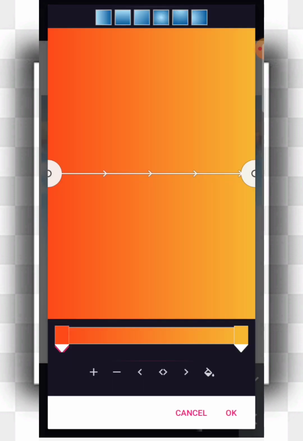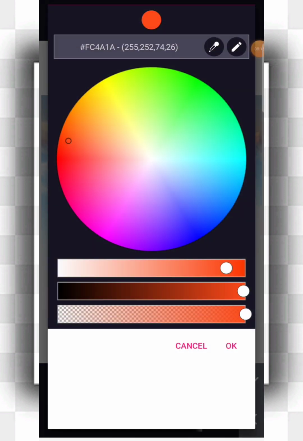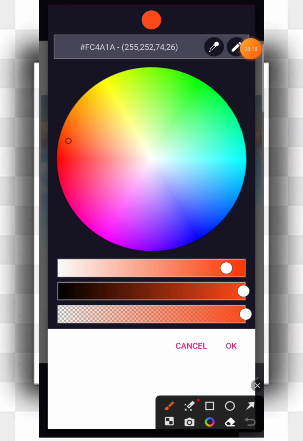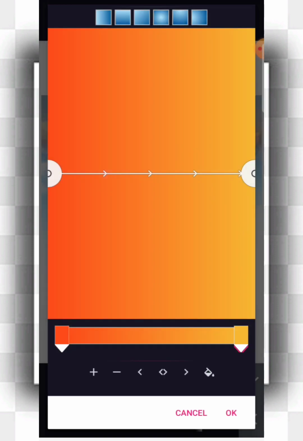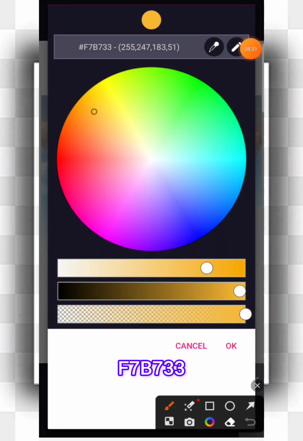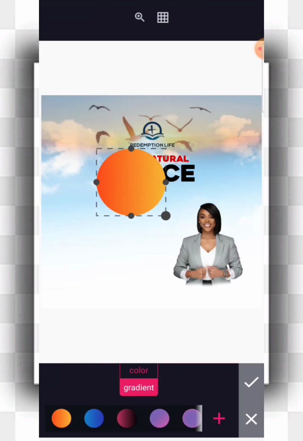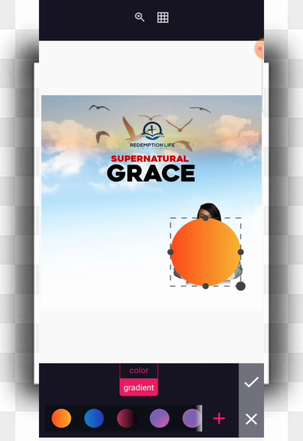And let's check the color code for yellow as well by clicking here and here. Sorry, this is still for the orange. Let's take on the yellow. So for yellow, it's F7B733. Okay, so I'm mentioning this code so you can get the same kind of result if you want to replicate this particular design. So I'm going to bring this shape here.